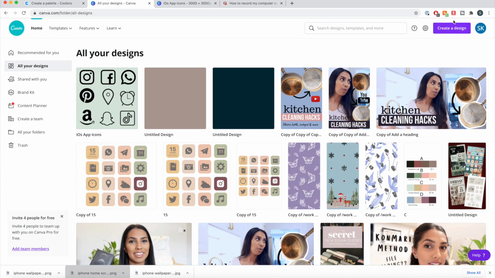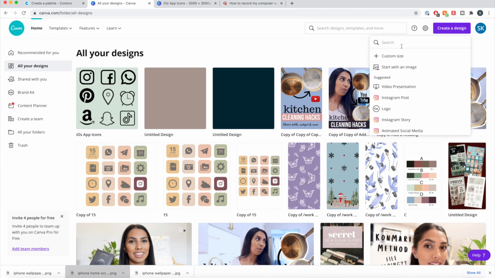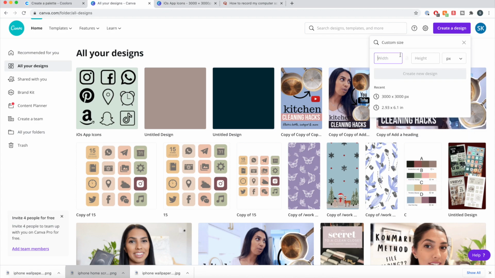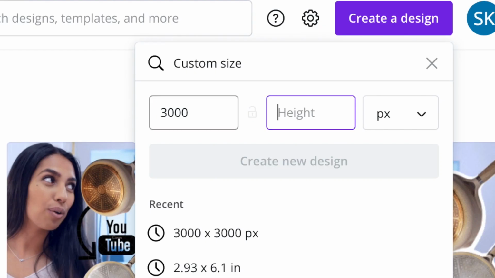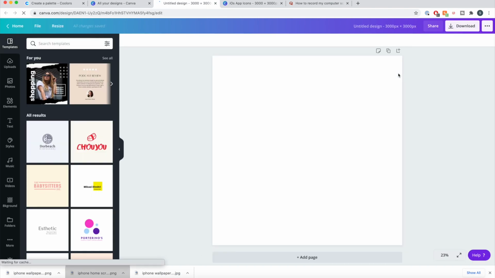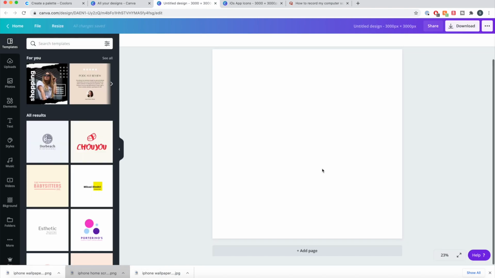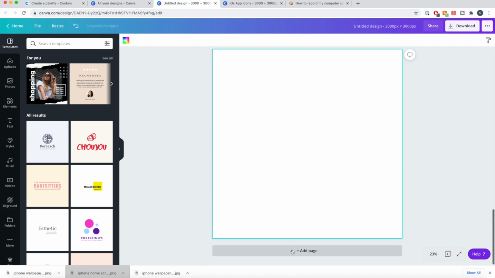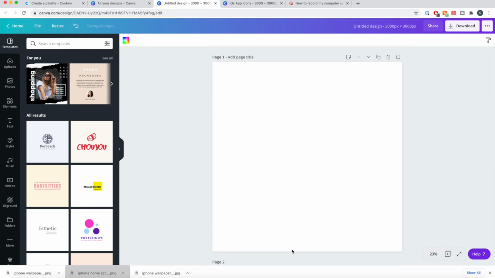Once you're done creating an account, you're going to see a button in the top right corner that says create design. You want to create a design by using the custom size button, and the size that we're going to create is 3000 pixels by 3000 pixels, and then press create new design. So a new tab is going to open and you're going to see a square, which is essentially sized as 3000 pixels by 3000 pixels. And I want you to press add page at least 3 times so that you have a total of 4 pages or 4 of these squares.